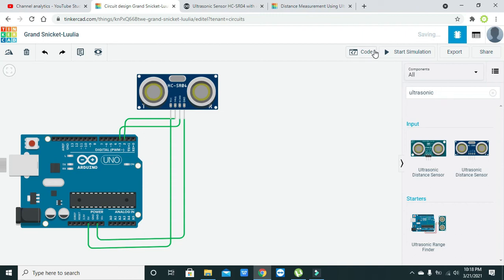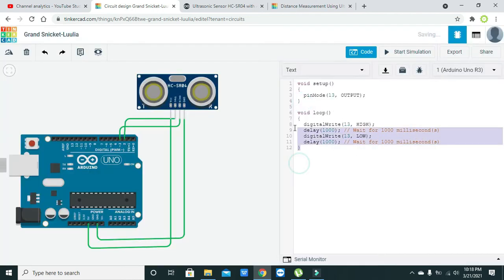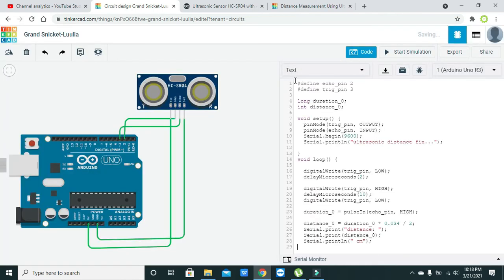So okay, now we will go towards the code. Okay, now this is our code. First, you have declared the pins and their names, that is echo pin and trigger pin. Then you have created two variables to store the distance and duration. Then in void setup, you have initialized the serial communication and configured the trig pin as output and echo pin as input.